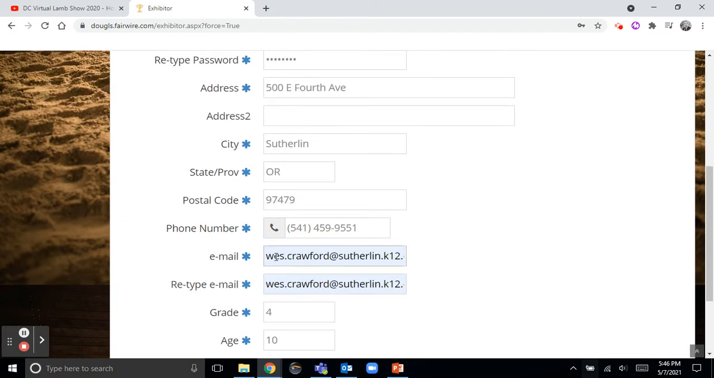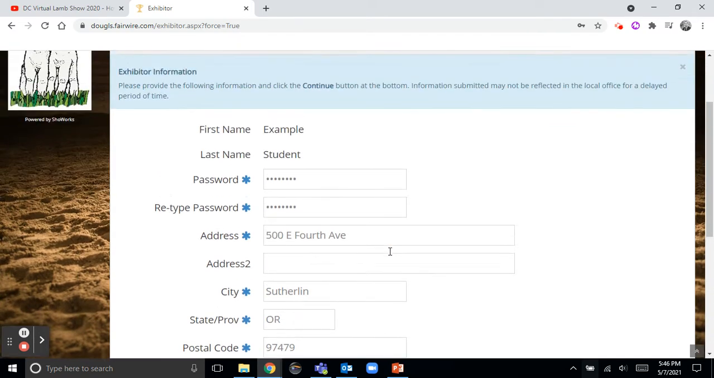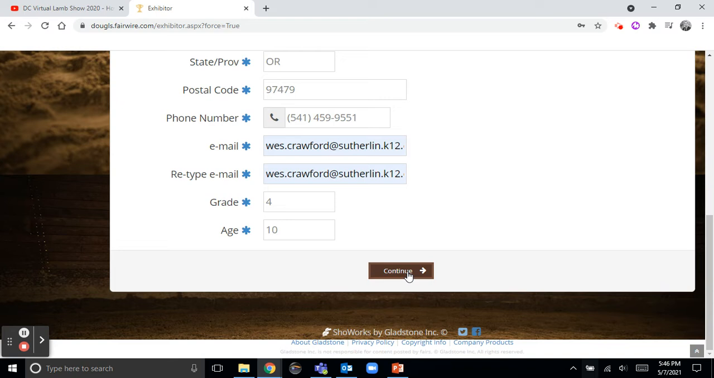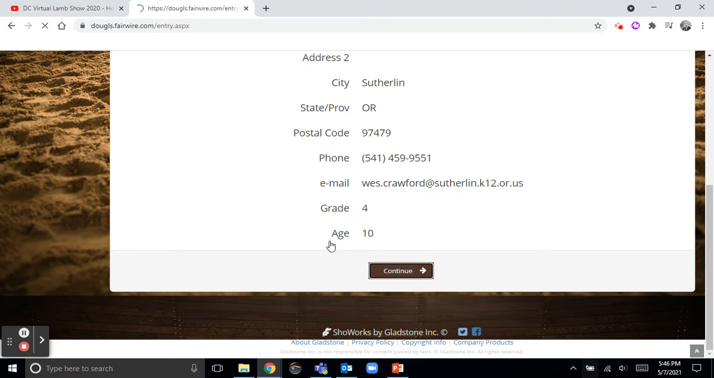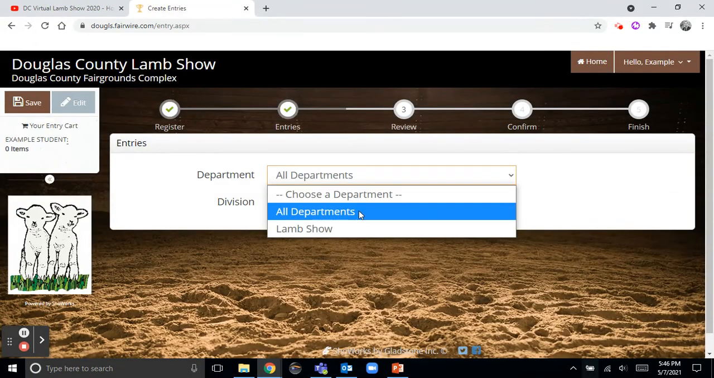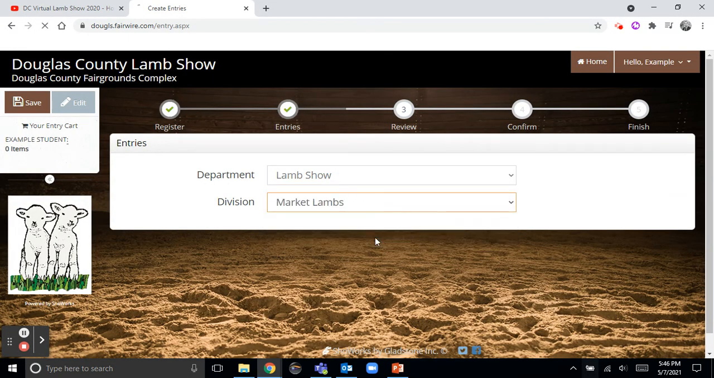Okay. In this email, please make sure it's one that you check because, again, information is being pushed out. We're going to be pushing out class information on Friday night following weigh-in. It's going to go to that email that's in here. So you'll do a quick double check, make sure it's all good to go, hit continue. And for departments, it's just Lamb Show. And for division, it's Market Lambs.